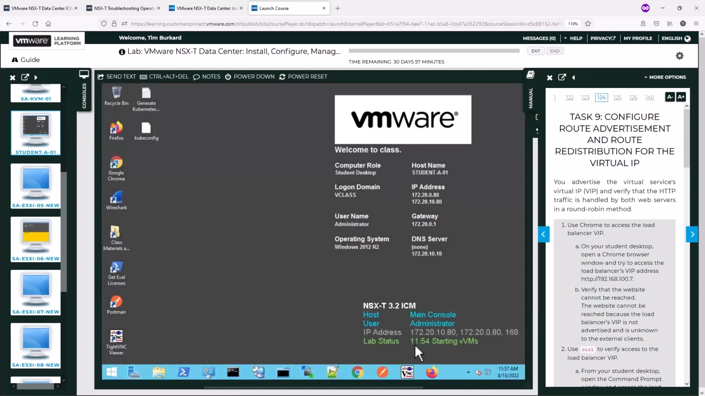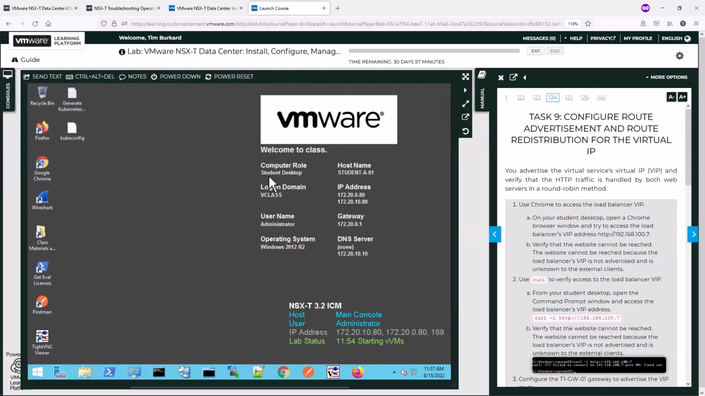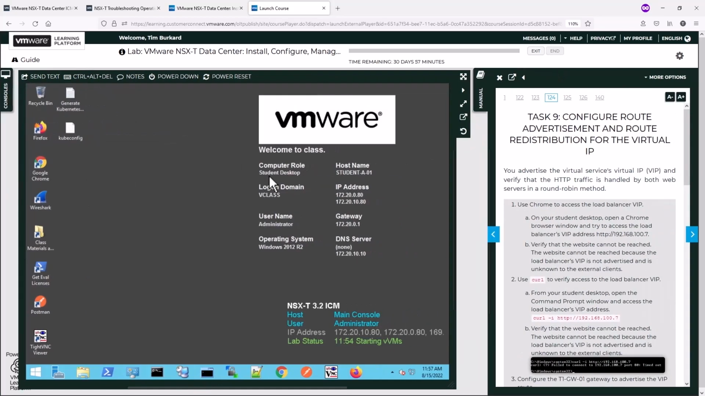See, still starting VM, so I don't want to get too far in advance here. But again, now we have our console running. The next thing you should probably do is minimize that. You really don't need it. The vast majority of what you're going to do is sitting right inside this student desktop console. So that's probably where you're going to do your work.